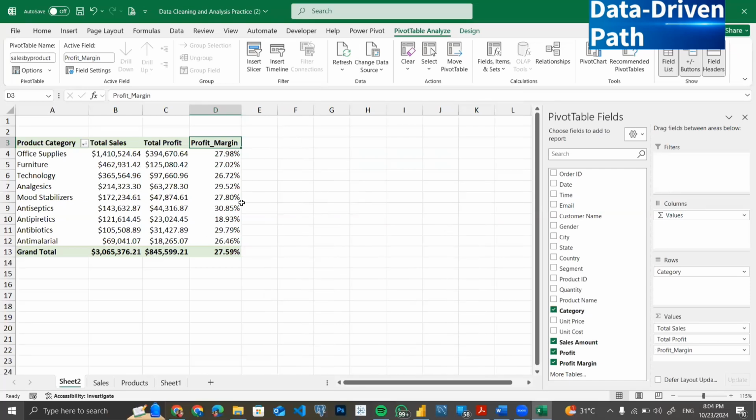Beautiful, isn't it? So you can see 30% of this amount is the profit margin. Meaning if you make sales of $143,000, your profit is $44,000. That's 30%. And if you make sales of, you can see this one, it's saying it's 27.98%.